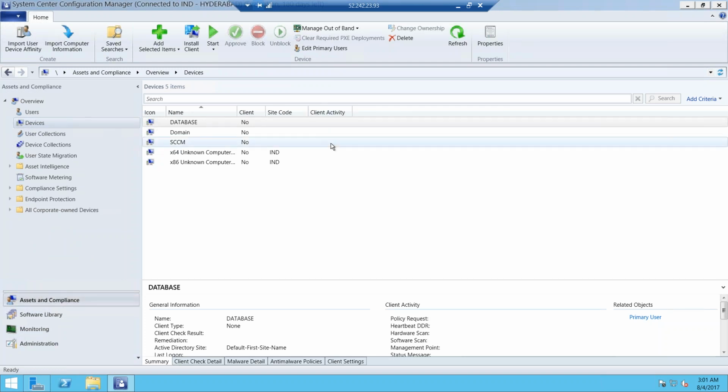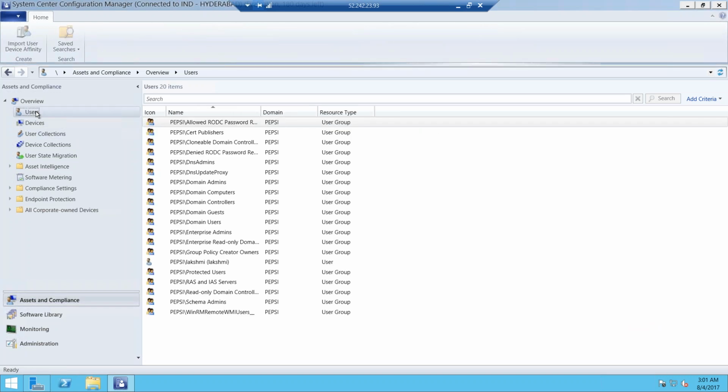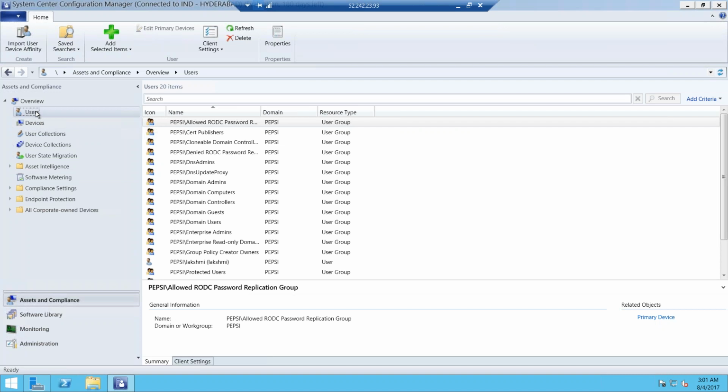Now, if you see in the devices section, you will find domain there. You see, domain was not there, only database and SCCM was there. Now domain is coming. Click on users and you will get all your users and user groups there. Click on user at the left hand side top. Yeah, you all will have your users and devices coming in.